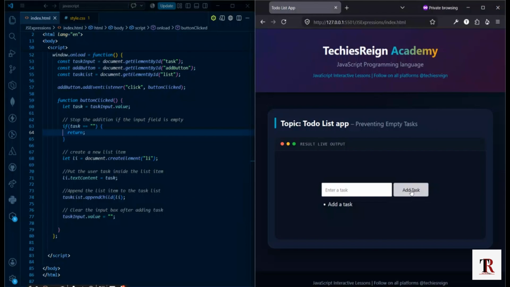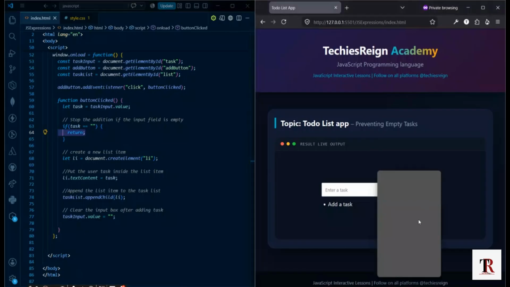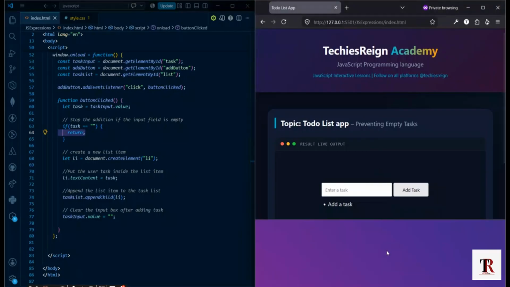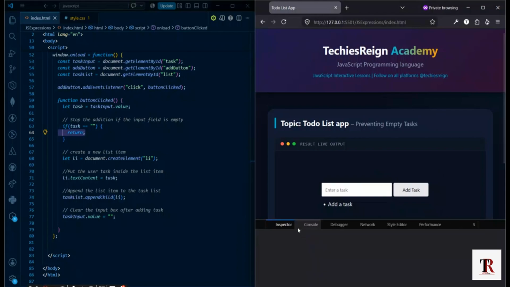Now, how did we achieve that? We just basically use this return statement to stop the function immediately. So once it detects an empty input, this return statement is going to stop our function from running immediately. And since the function ends at that point, no list item is created and nothing is added to the to-do list. And to confirm that, even if you inspect, there should not be any empty list item, even in the console.